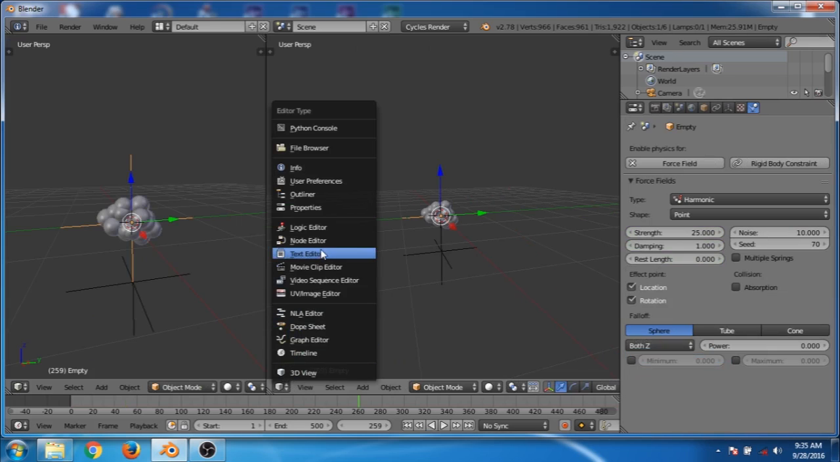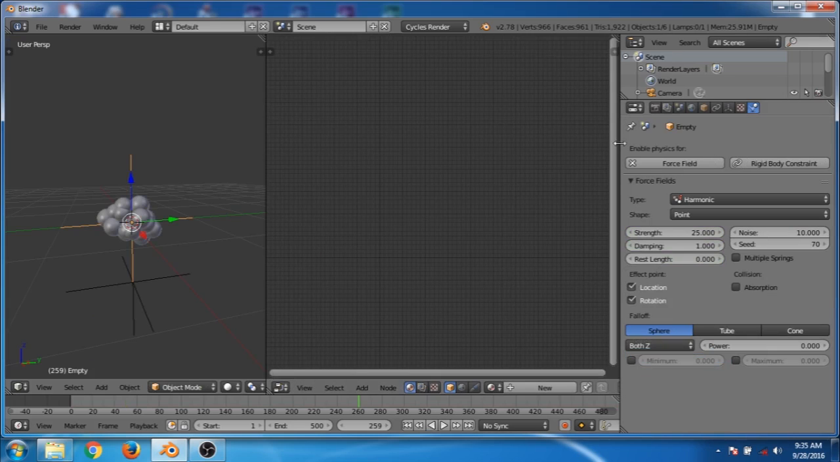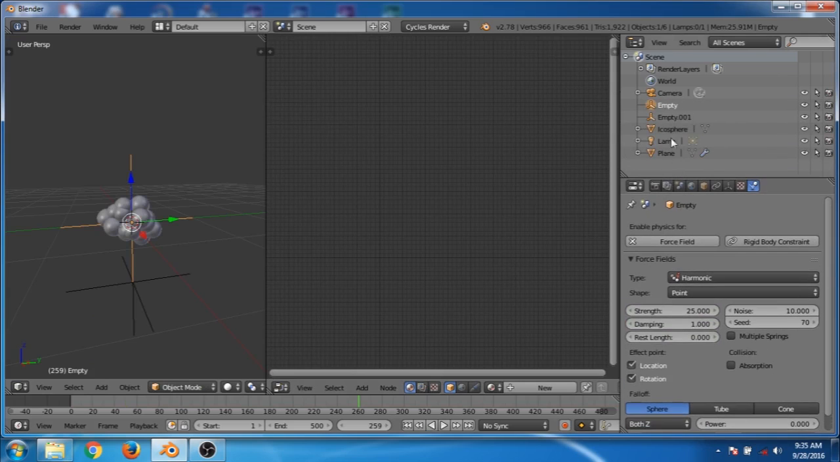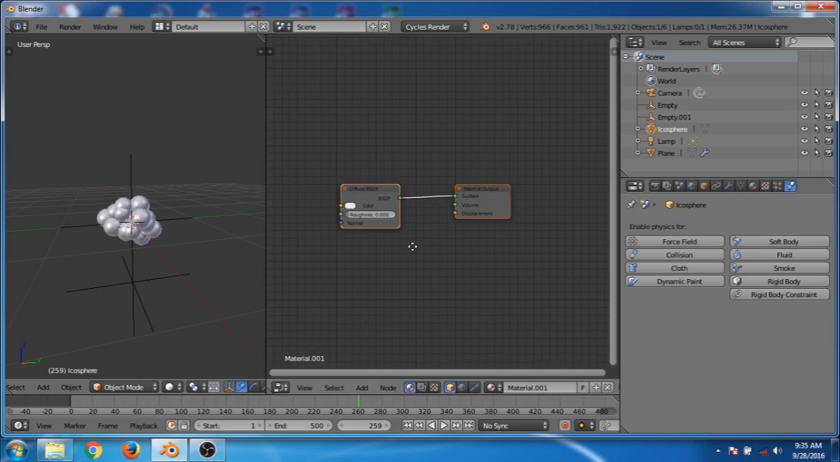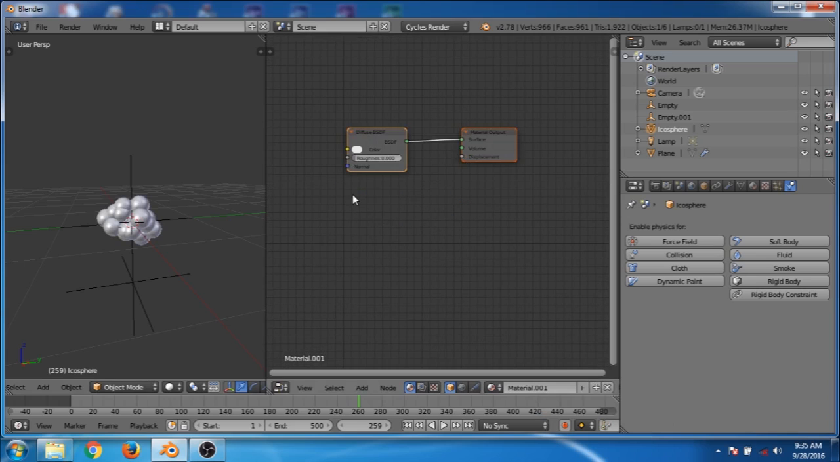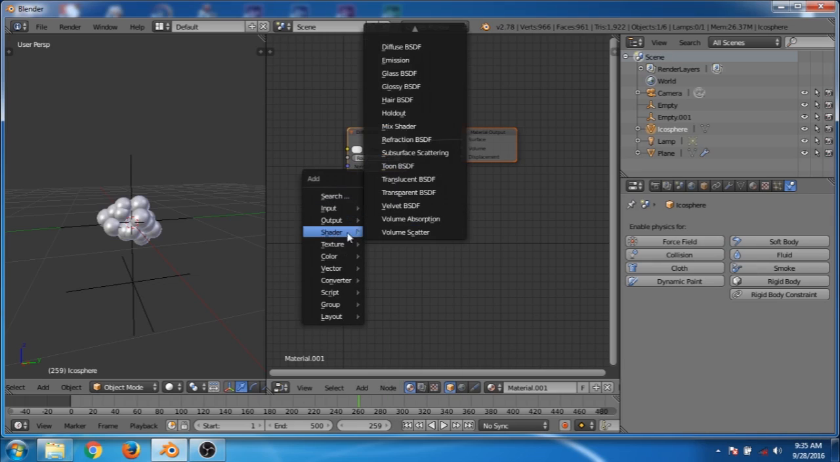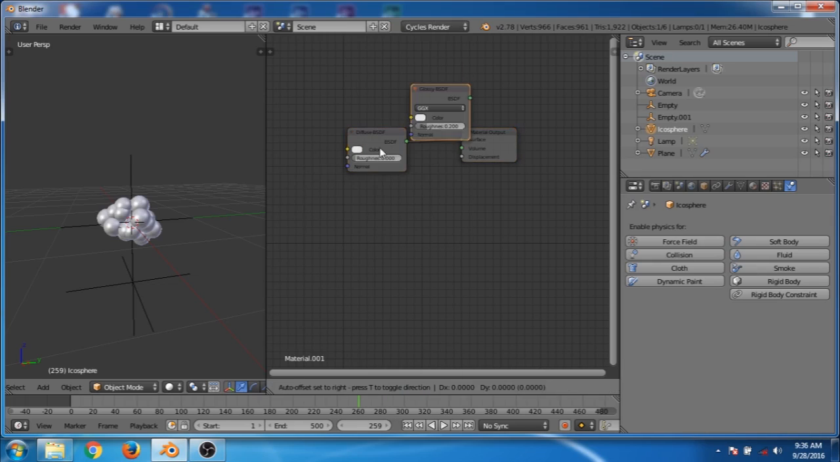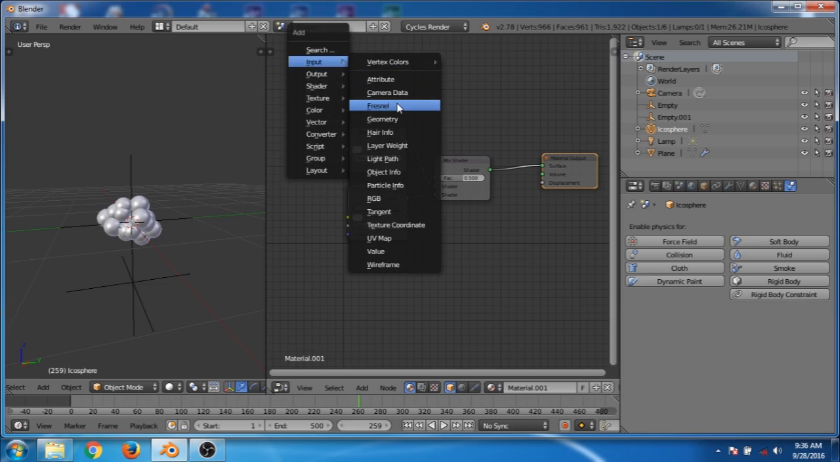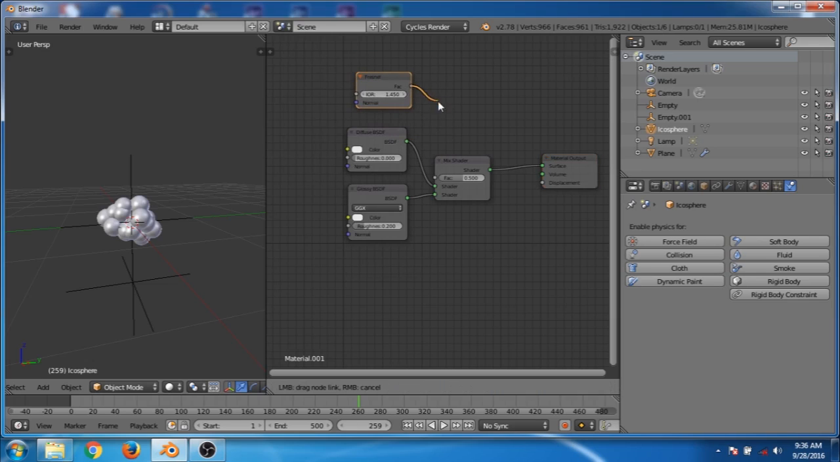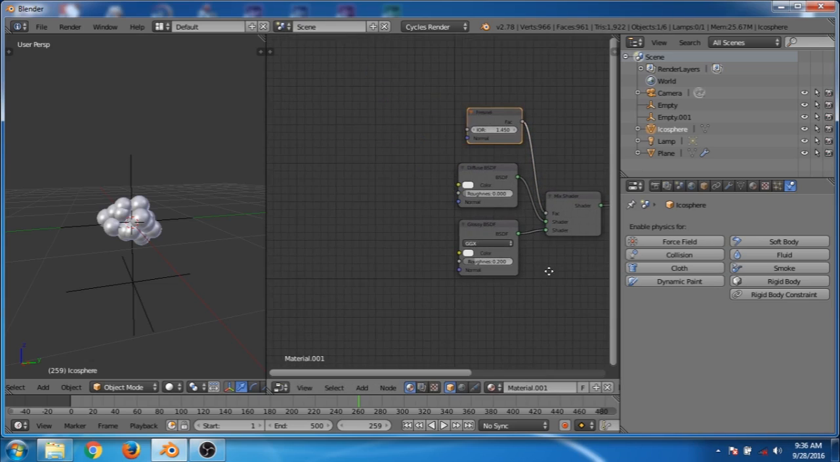Now go to the node editor and select the icosphere. Click on the new to create a new material. Now add a glossy shader and mix them together. Now input a Fresnel and connect it to the factor of mix shader.